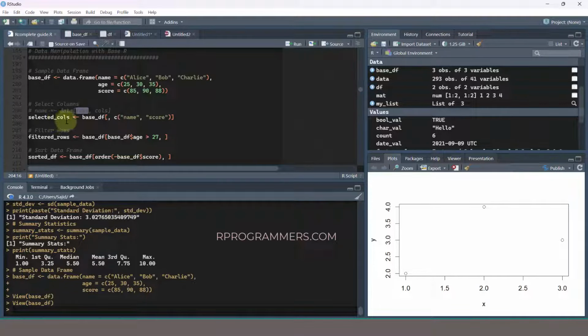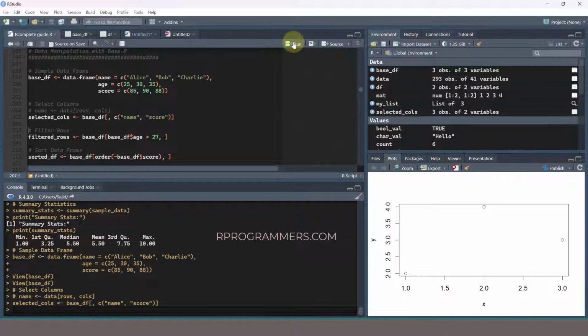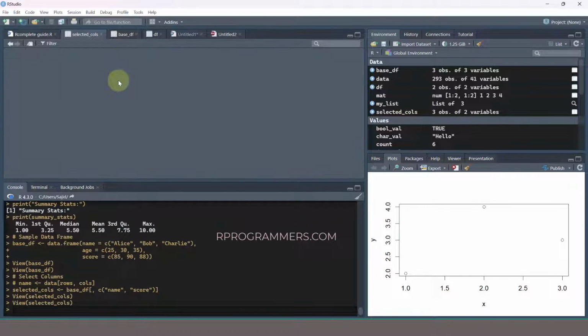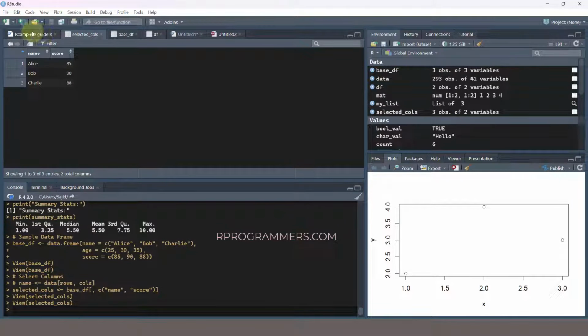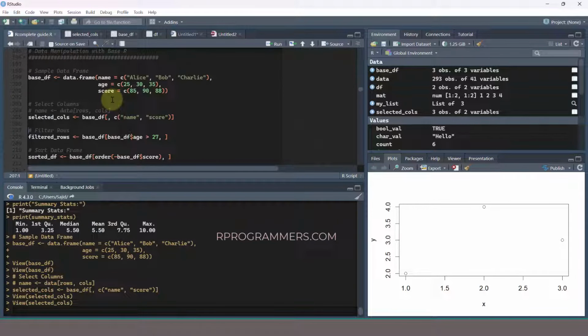Like in that particular case, we give it a new name, selected calls, and we are using the data frame that we just created, base TF. And in the rows, we didn't provide anything. It means we need all the rows. And in the columns, we provide name and score, that we need name and score from this complete data. Once we run it, we can see we just get two columns, names and score, and we drop the third column, age.